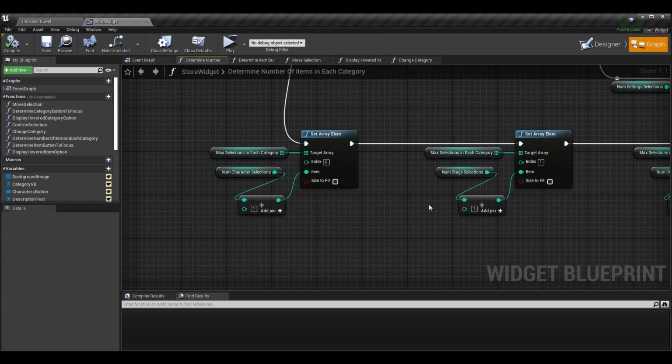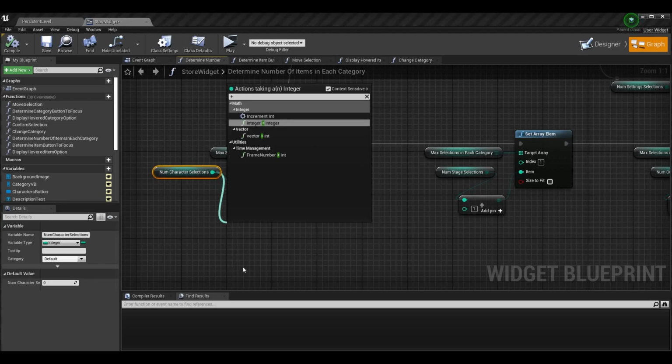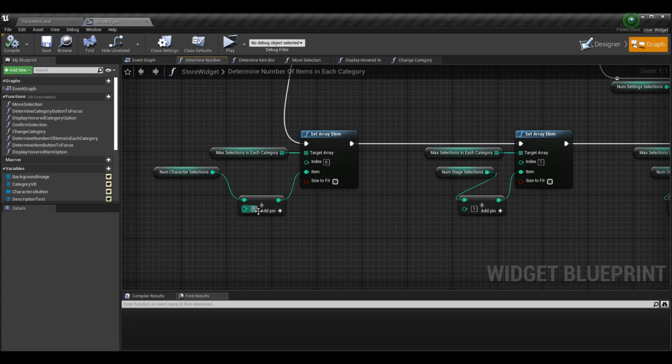Now you can see I've added a simple change where we add 1 to each of these local variables. So simply put, we take each of our selections, such as num character selections, we can drag off of it, press the plus sign, and do integer plus integer, with the other value as 1. Just add 1 to these variables and then set that to the item at this index. Not just num character selections, but num character selections plus 1.